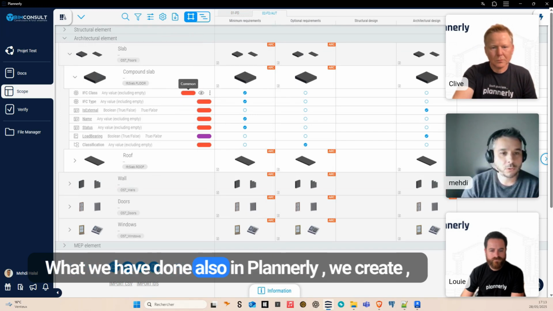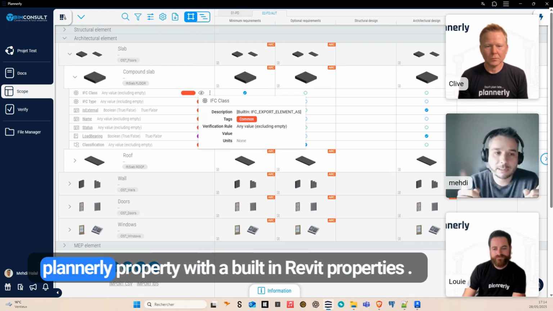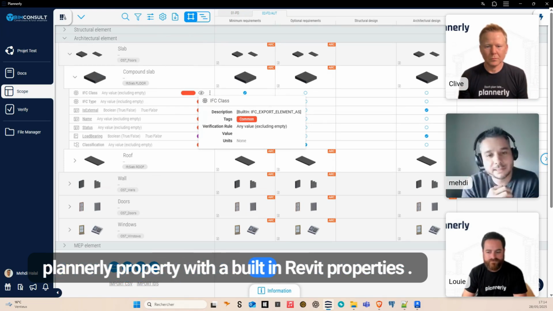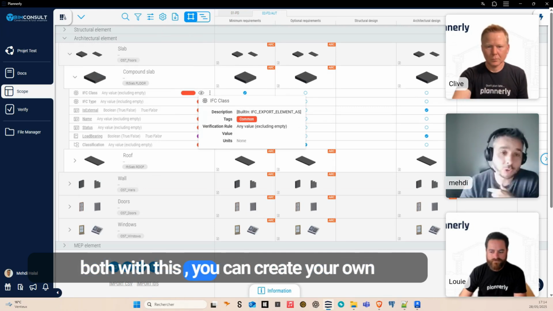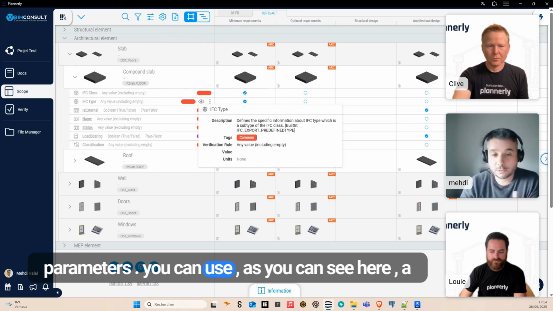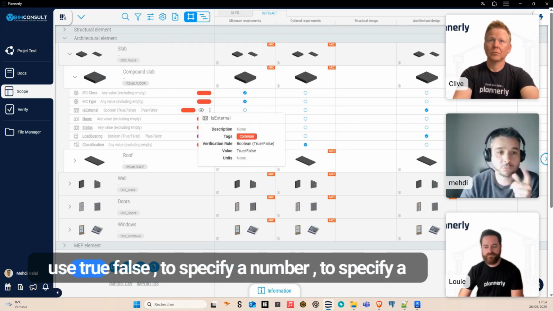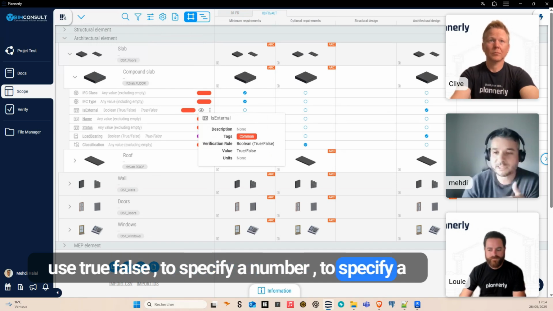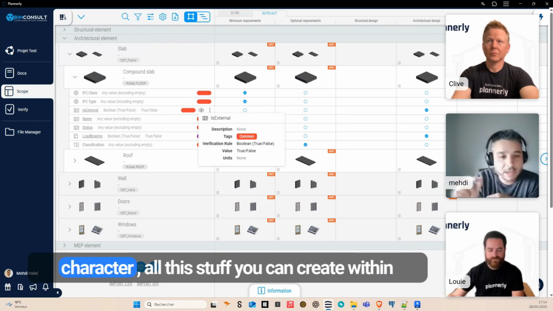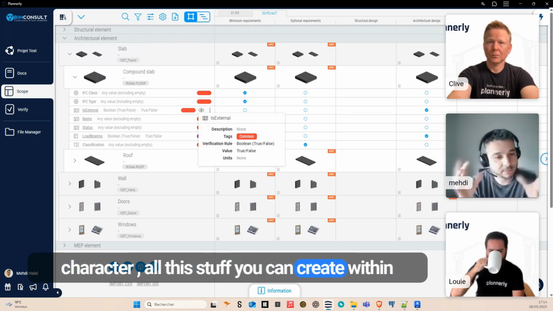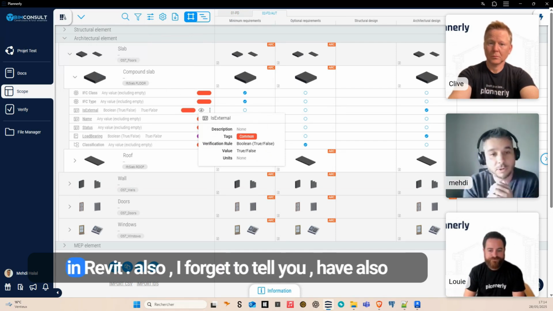What we have also done in Plannerly is create a code in the description, because you can map a Plannerly property with a built-in Revit property. If you know the built-in name, you can link both with this. So you can create your own parameters. You can use, as you can see here, a description plus the special code. You can use true, false, specify a number, specify a date, or specify that the value needs to start with a special character. All this you can create within Plannerly, and then we export all this information to Revit.